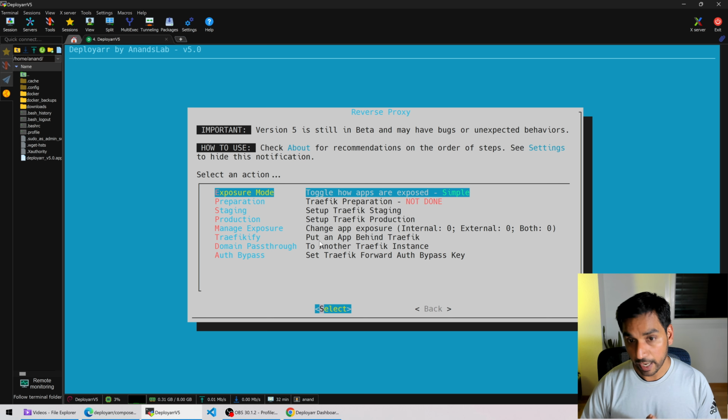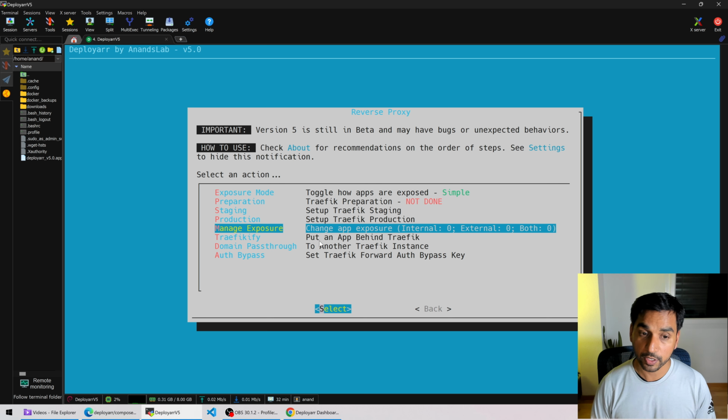Simple will expose everything everywhere. Of course, you do have the option to change it later on. As you can see here, manage exposure will do exactly that. If you want to change an app from internal to external or external to internal or both, you can always do that later on. You will also see very nicely a count of internally exposed apps, externally exposed apps, and apps that are exposed both internally and externally. As you can see, I've put in a lot of thought to give you some information right off the bat, so you don't really have to dig for that information.